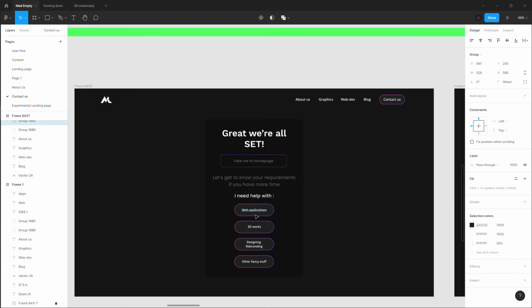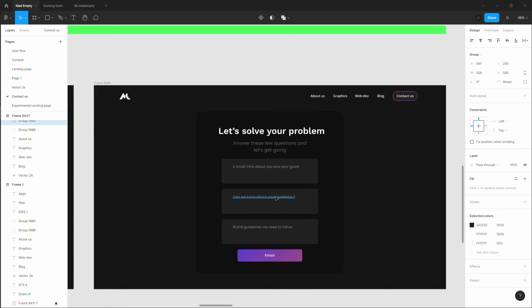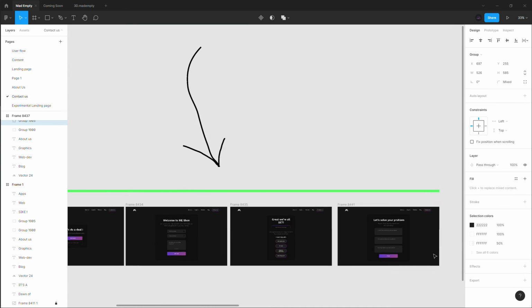So the user is going to look at these four options. He's like, oh okay, I need help with, let's say, web applications. He's going to hit that, and it's going to take you to this one. So basically it's like a questionnaire, minimum 3 to 4 questions. The user can answer that, and once he hits the finish button, it's just going to go to our database and forward him to the landing page.